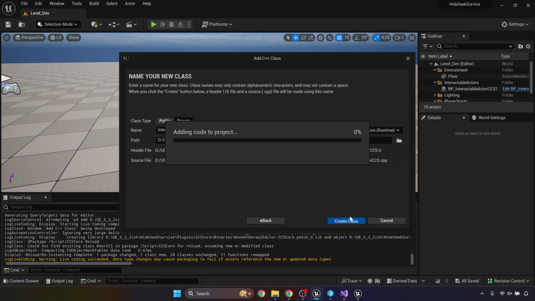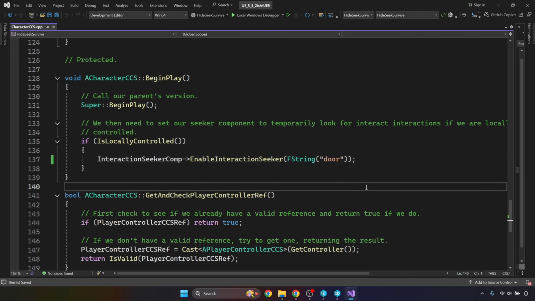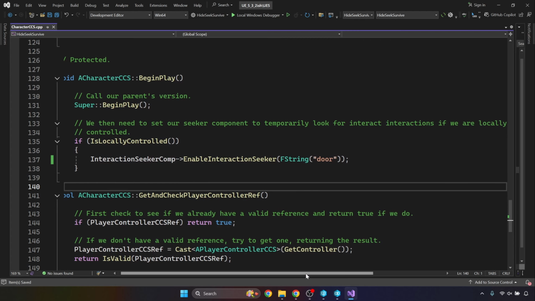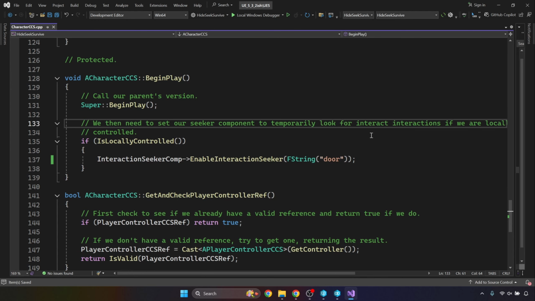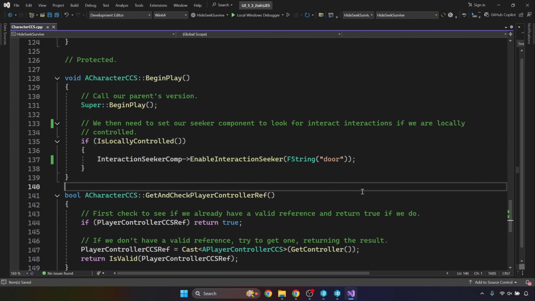So just make sure you create that, and I'll skip ahead until it's done. And now that we have all our classes made, we're going to hop right into our C++ changes and into the character CPP. And we're just going to change the seeker component to use the door channel instead of the temporary one we had. And you'll see we're going to update the comment as well, because we're just going to be looking for that door interaction. So just update that just like this, no big deal.